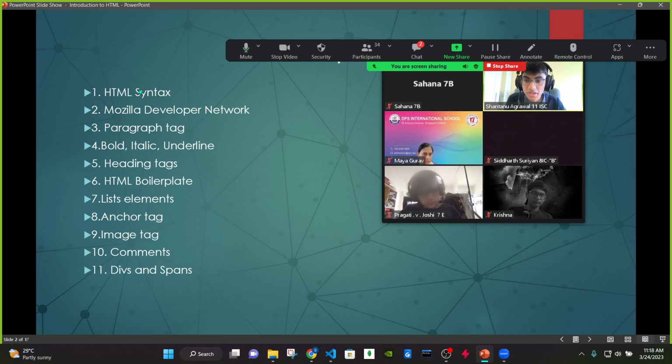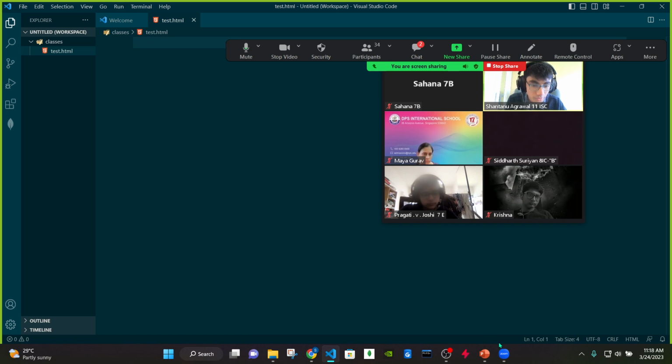First, we're going to be learning about HTML syntax, and about a website where we can look at all the HTML elements and learn them. And then we're going to be talking about lots of HTML tags. So today, the entire class is going to be about HTML, and we're going to be learning about all of these different kinds of HTML elements. And we're writing some HTML code as well in this file we've created. Okay.